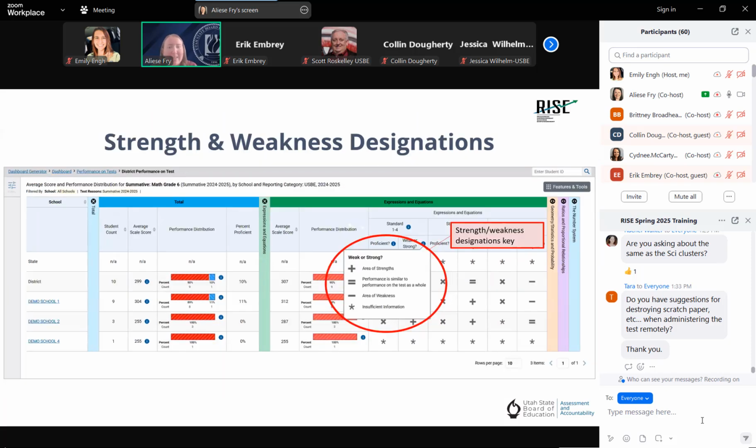If a plus sign is shown, it's an area of strength. If an equal sign is shown, performance on that standard just means that it's similar to performance on the test as a whole. If a negative sign is shown, it is an area of weakness. And if you see an asterisk, that indicates that there is insufficient information for that particular standard.